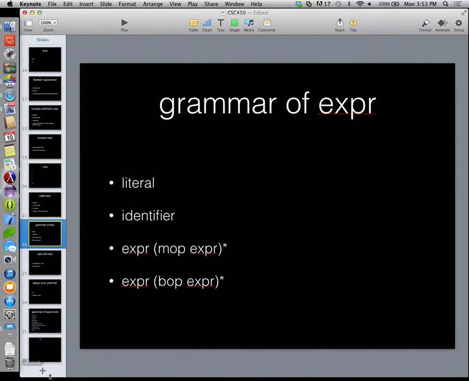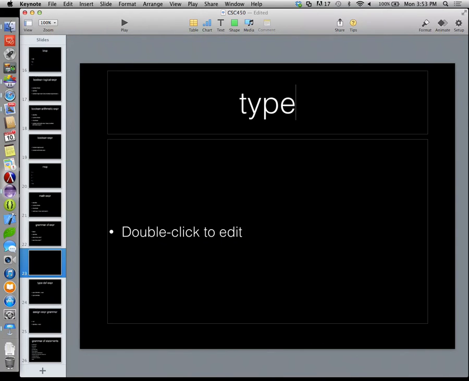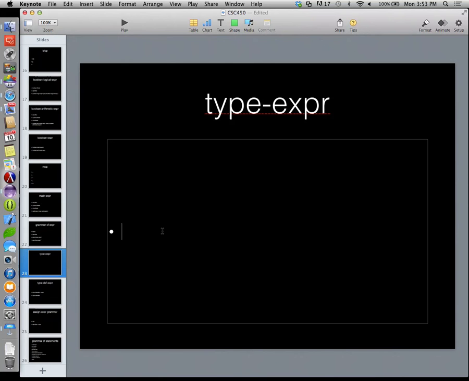Let's do it right here. So what are our types? Type expression. Well, we have int, char, Boolean. Good enough for our starting little language.